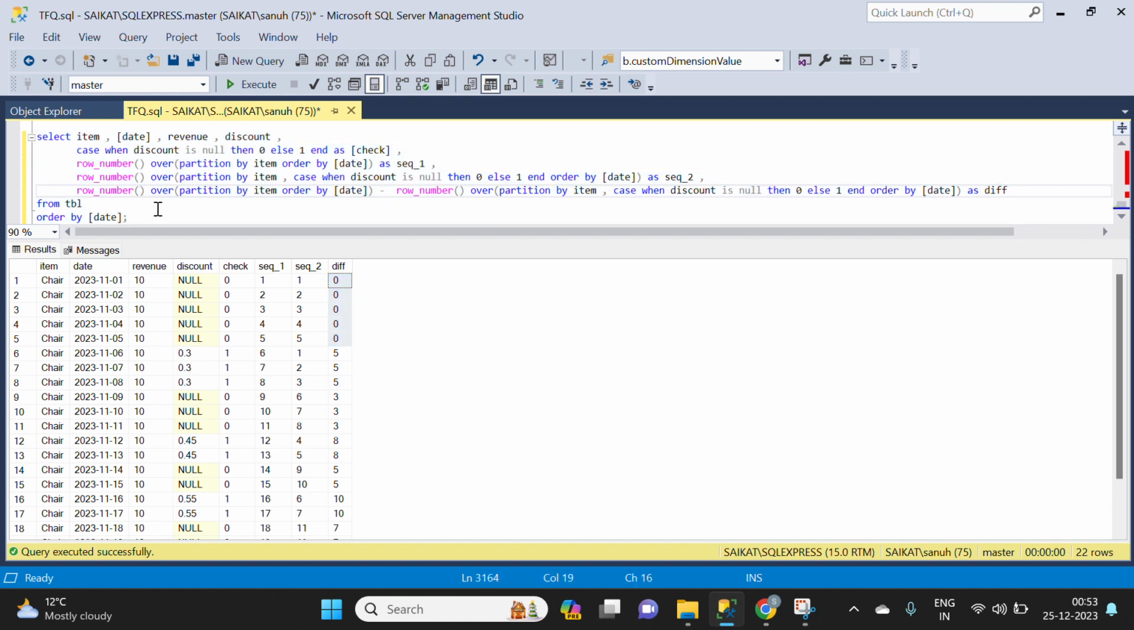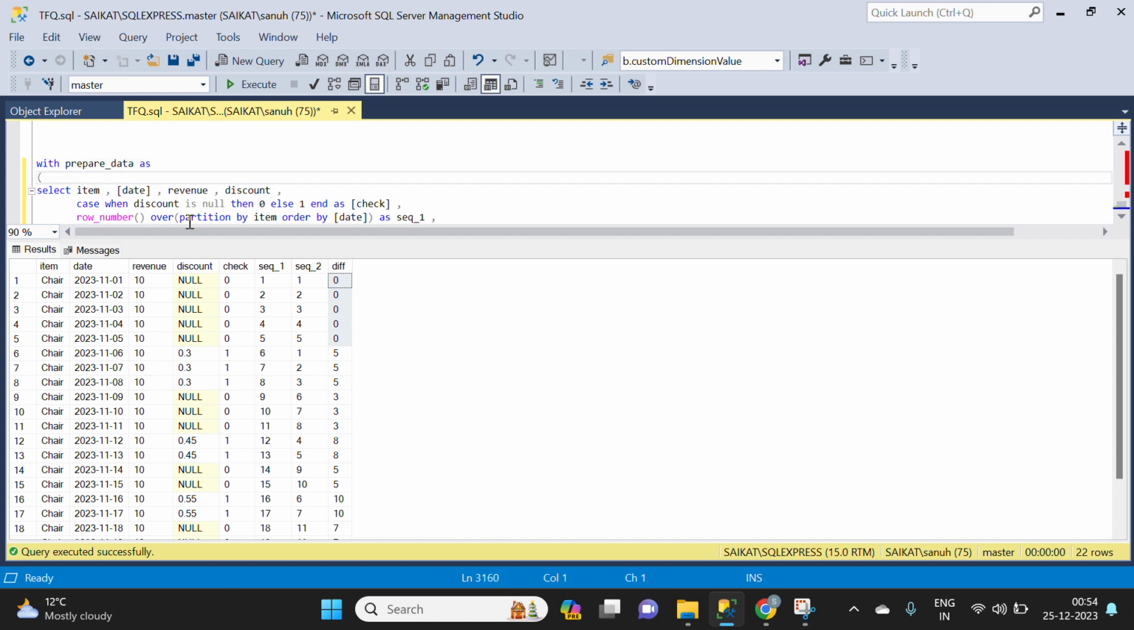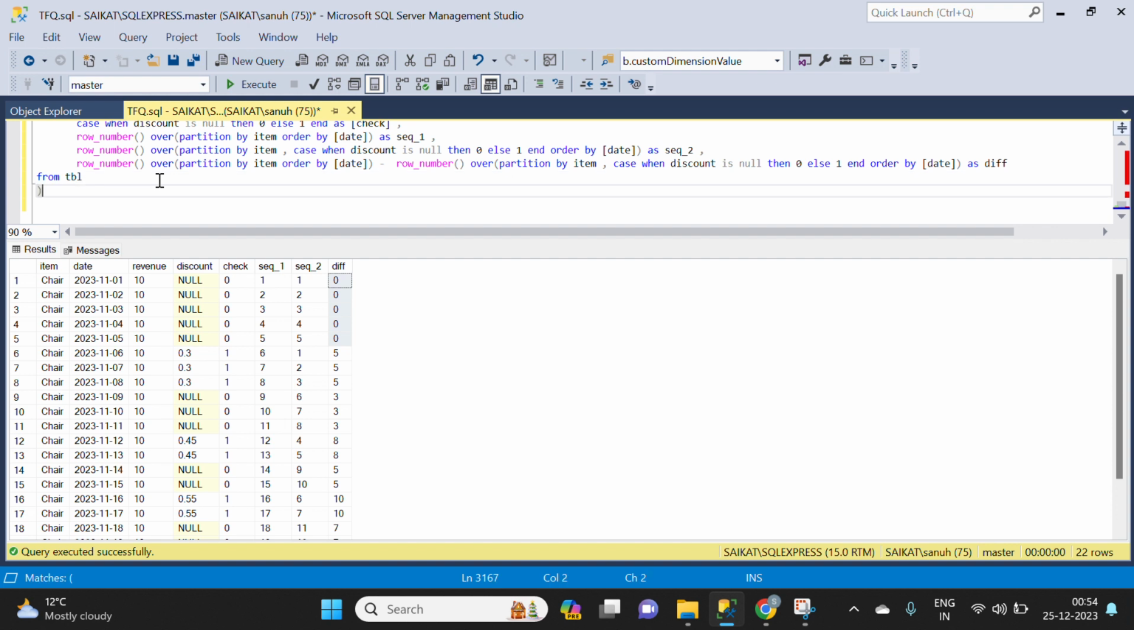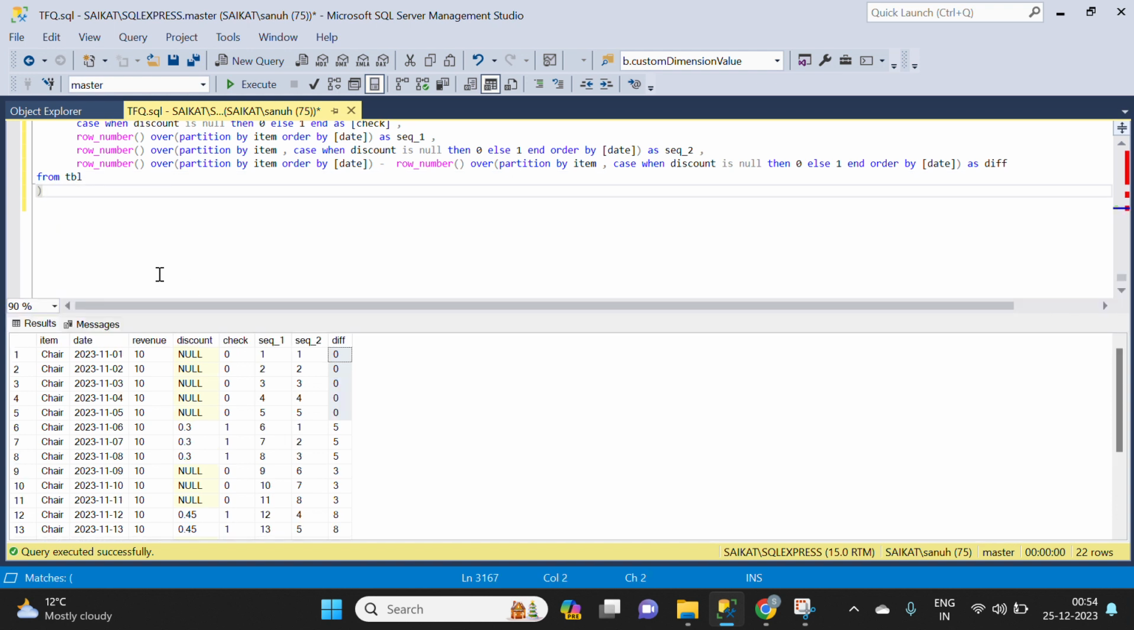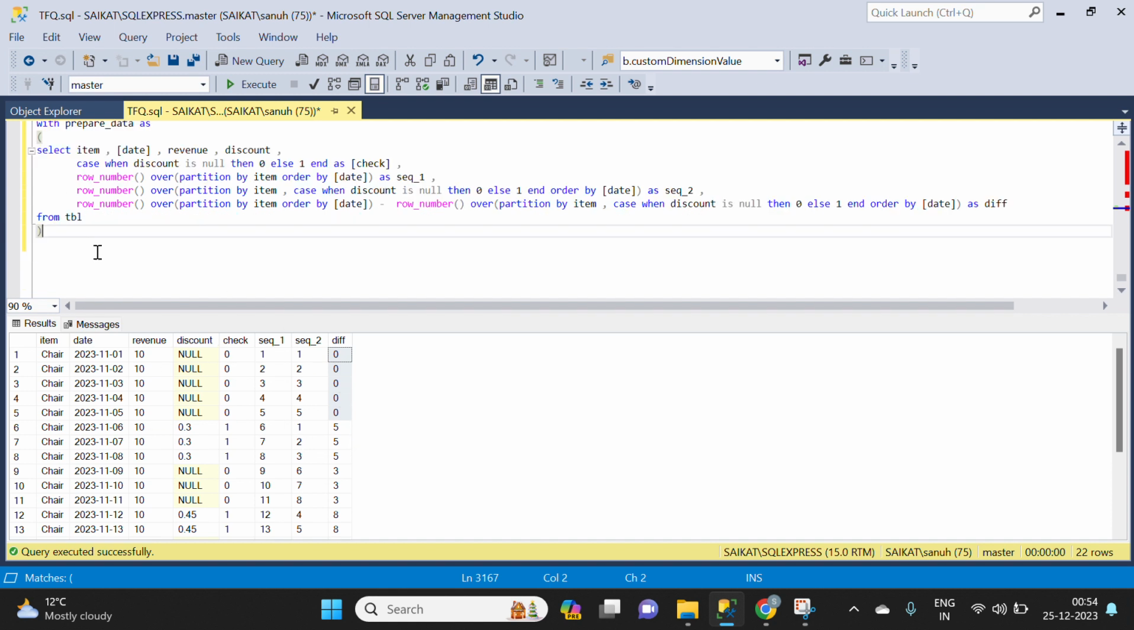Now what we are going to achieve here is, let's do this. Till that point I think everything is clear. Now let's put this into a CTE. I'm giving it the name prepared data. We have created the CTE just to ease the process, to help you understand it better. The next step is to take the required columns and the data that we are looking for. So what we need is select item.